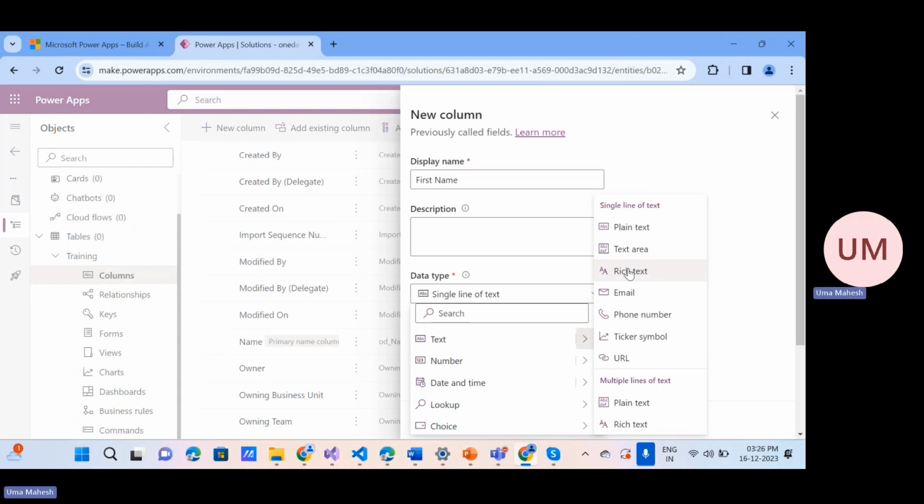Okay. And email. If you want an email field on your form where you want to store an email, email has some validations, right? The at sign should be there, and after the at sign there are some characters, and a dot should be there.